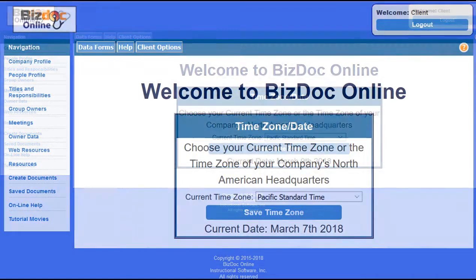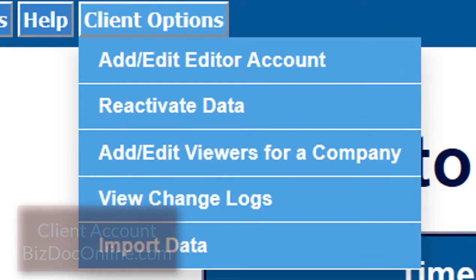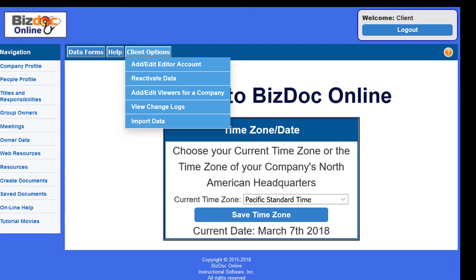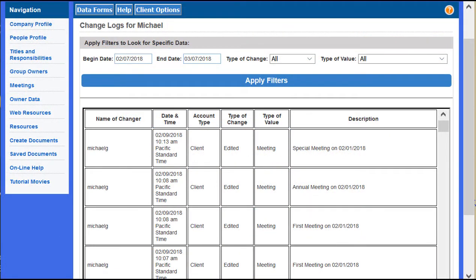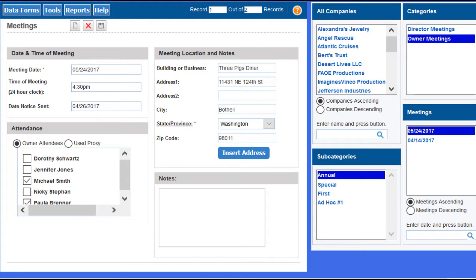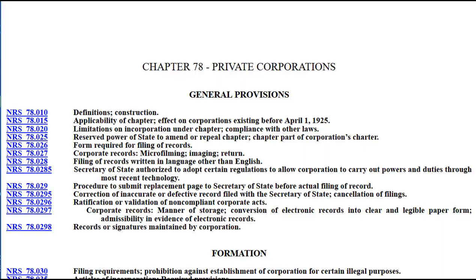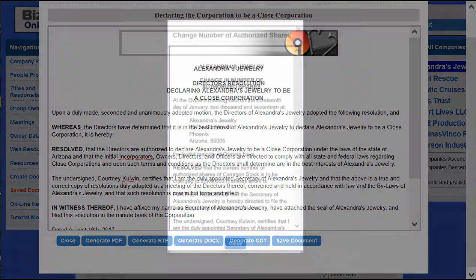When the client account opens, there's a Client Options menu. It can be used to add editor and viewer permissions. Editors are emailed a unique username and password. Their edits can be reviewed by the client and reseller in the client's change log. Viewers can view but not edit meeting records, saved documents, and web resources. A viewer can access the site from a variety of computer platforms and mobile devices, including a smartphone.